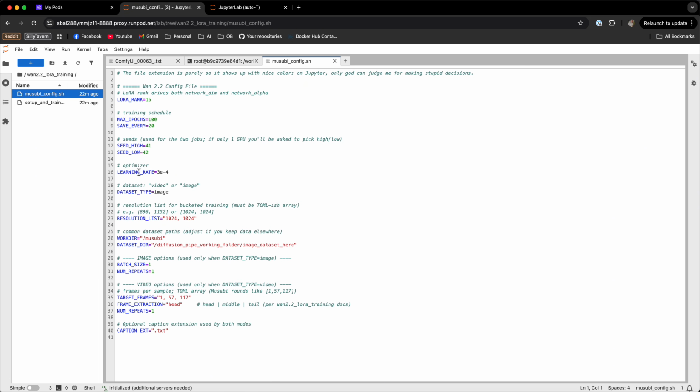You can change the learning rate. Now, this is very important. If you're training images, the default is set to images, but if you're training videos, make sure that you change the dataset type to videos.